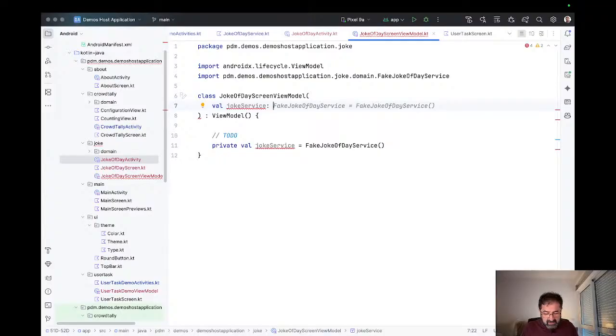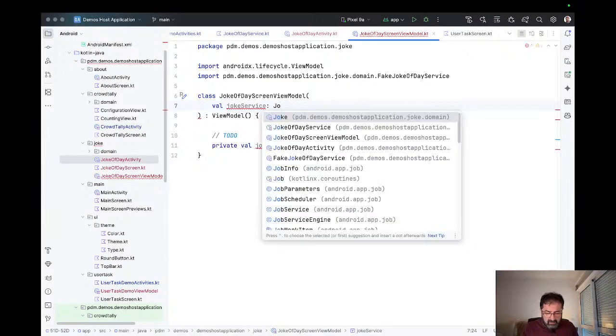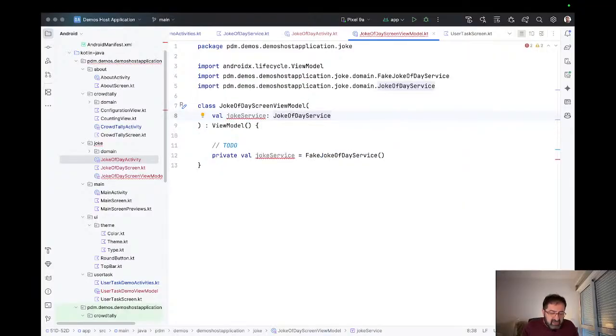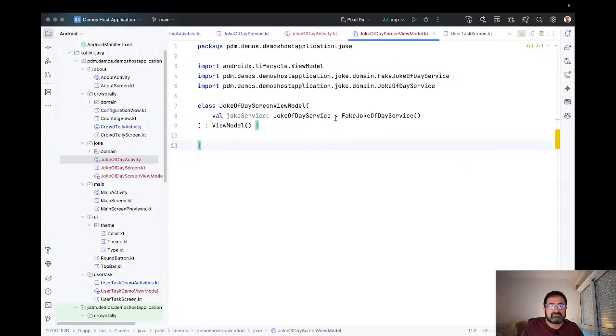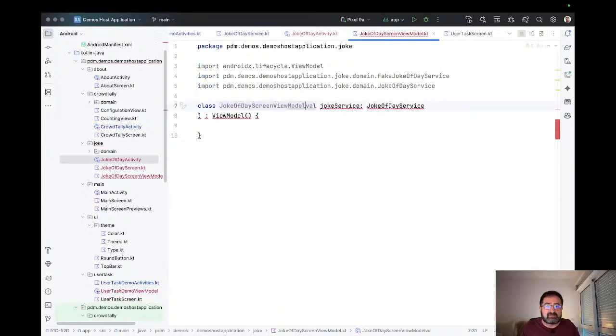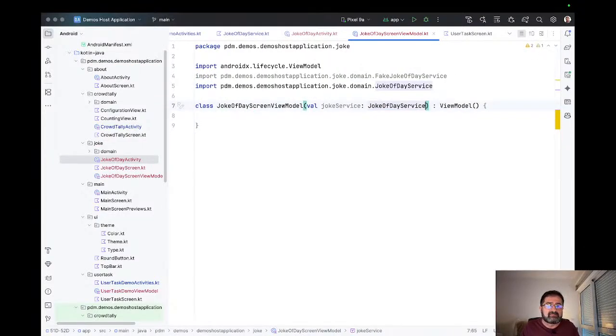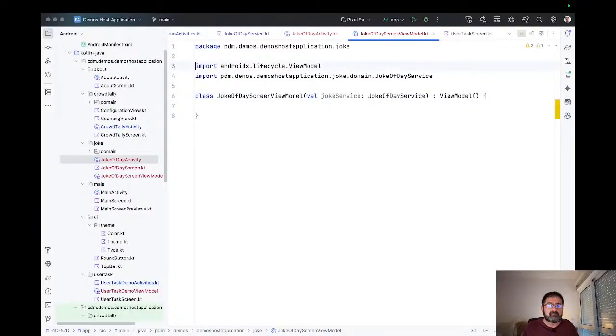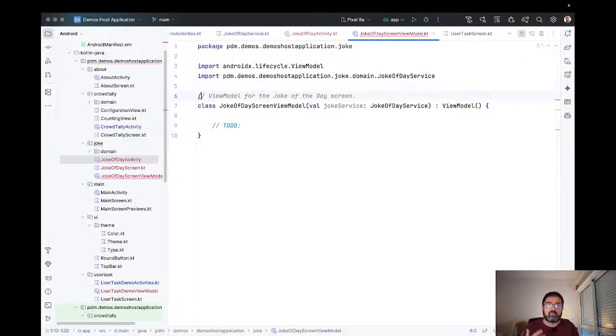Like this. We can, of course, make it like this. If nothing is passed on, we use a fake implementation, but we actually don't need it because we will always pass it in. Okay? And we will use it here later. So how do we go about sending in a dependency to the view model? How will we do it?